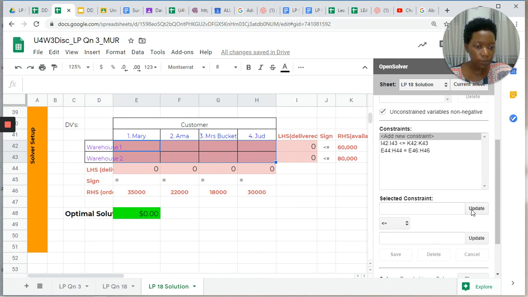So I'm going to add a constraint where all of my decision variables from A42 to H43, everything that's within my table, needs to be an integer. So I just select integer here, and that's all I need to do.